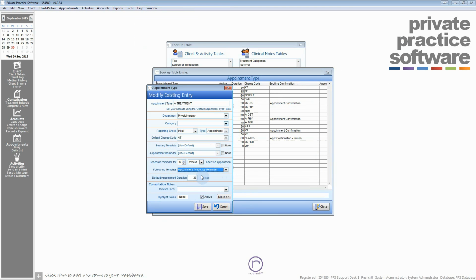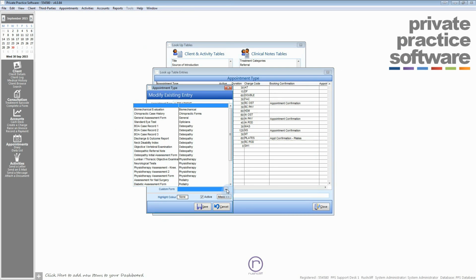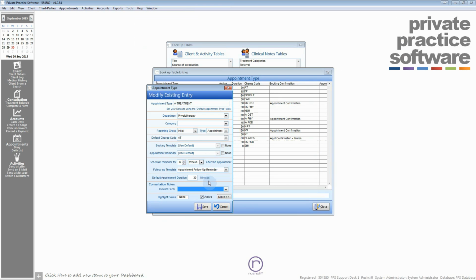Just below there, you get to select a default appointment duration. So for example, mine's 30 minutes here. And then we can also allocate a particular custom form to this appointment type. So again, for example, if I was setting up an initial assessment, it may be that we have a series of questions that we always ask during that initial assessment that we have in the form of a custom form, in which case I can select that form from my menu here and associate that to my appointment type, which means that I'll then be prompted to fill out that form each time I book somebody in for this particular appointment type.